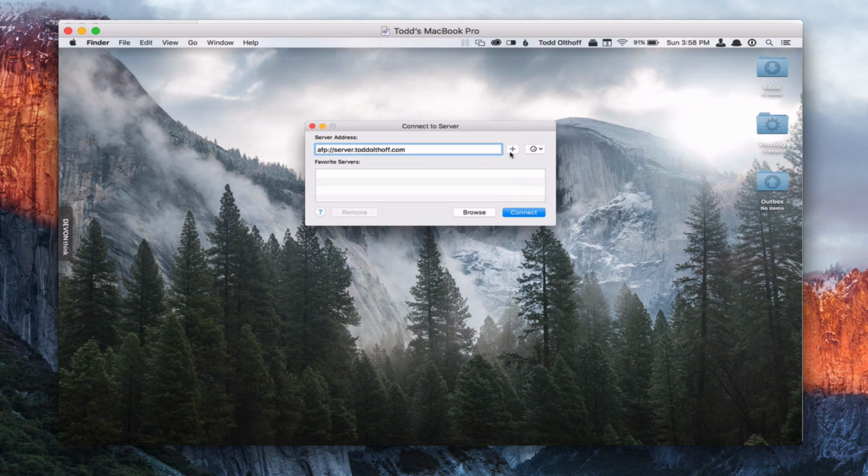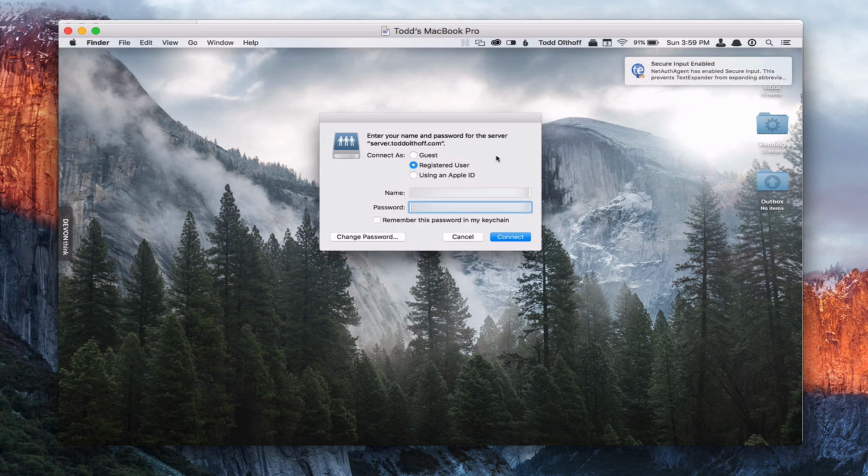And if you want to, you could click the plus button and it would add it to your favorite servers, so you don't have to type it in again next time. But once we've got that in there, we're going to click on Connect here. And so it's going to connect to the server.